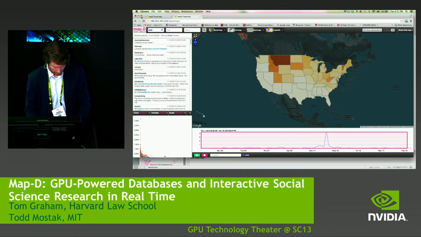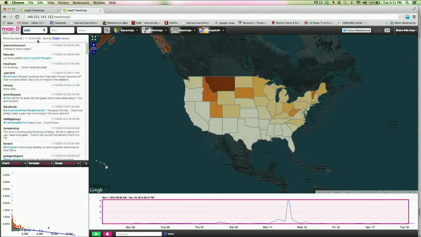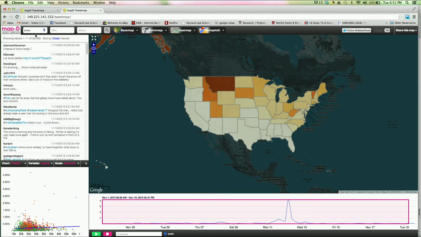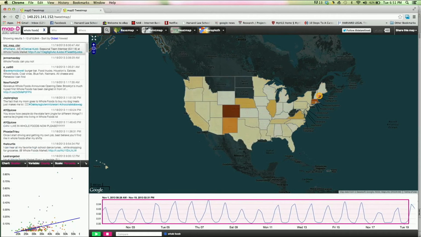Okay, that's okay. So down here you can see it's currently correlated with population, but we can change that to per capita income. So we're looking at mentions of snow, but let's change that to something more interesting like Whole Foods. And what we're looking at here is the percentage of tweets that mention Whole Foods. Each one of these dots is a county, and you can see this regression line indicates that as people's income increases, they tweet about Whole Foods more.